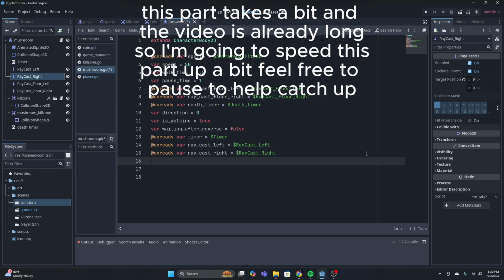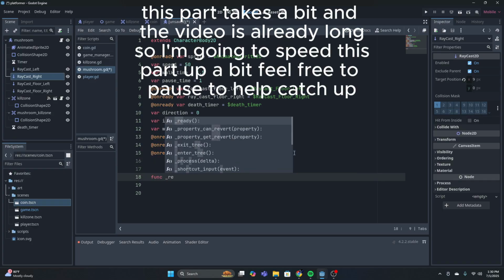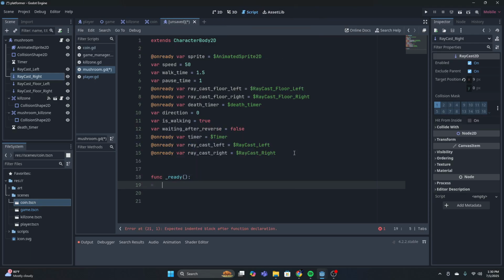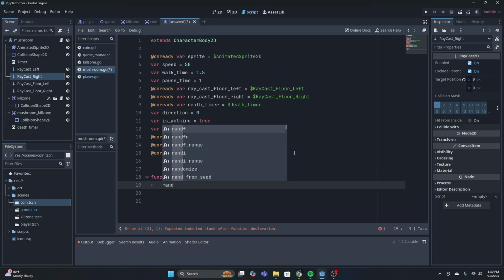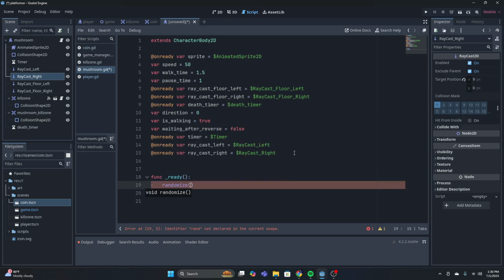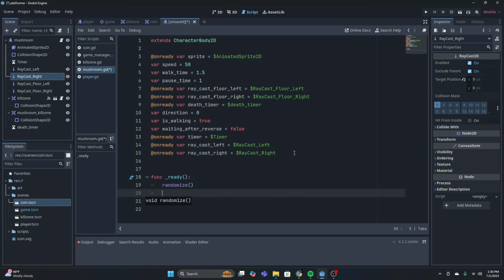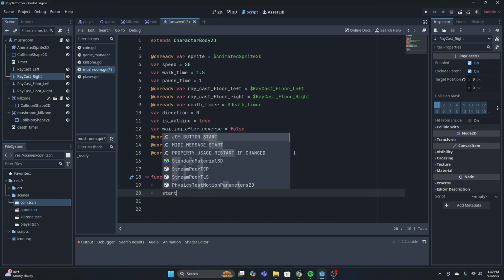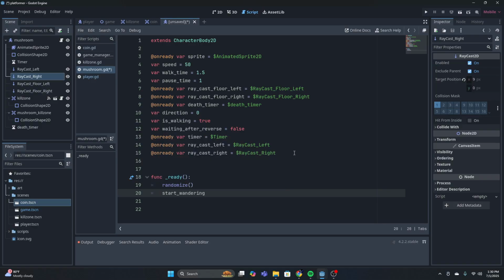It should be. Now we can get into this. So under function ready, so I keep bumping my caps lock. Under function ready, we're going to have, first off, randomize. It is what it sounds like. It's just going to pick a random area. And then we are going to start the function start wandering. We're going to call this function. We don't have start wandering as a function quite yet. We'll do that in a minute.